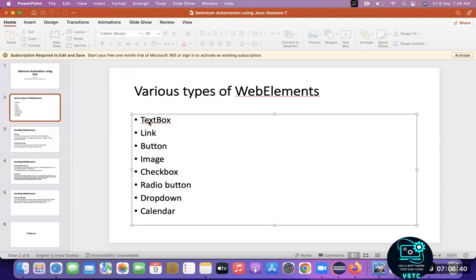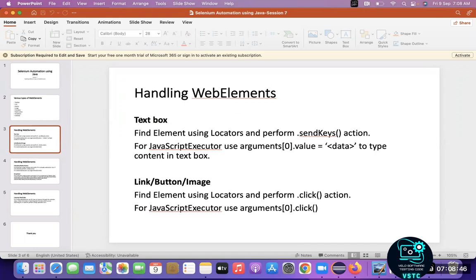So one by one, we will see how we can handle the text box. In order to handle any web element, the first task is to find, to locate that element. We have seen till now how to locate a particular web element. We have eight different locators: ID, name, class name, link text or partial link text, XPath, CSS selector. Once we locate that web element, how do we perform the action? If it is a text box, we will provide some text using the send keys method. So this is how we handle a text box.